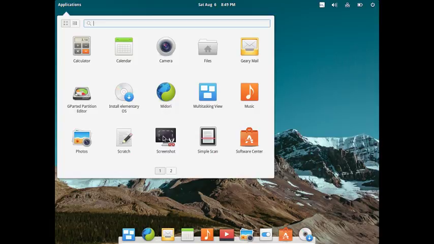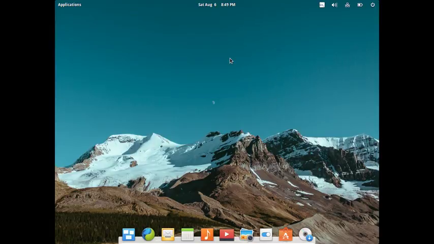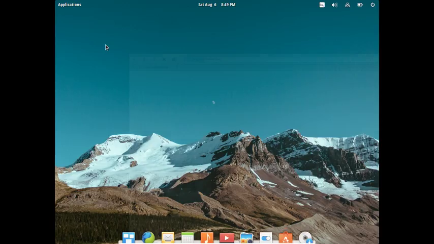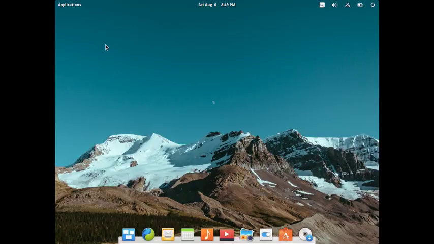And then we have Midori. So this is our browser. You can always install Firefox or Chrome. But this comes with the look and feel of Safari.